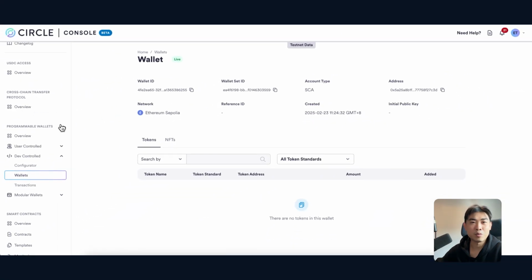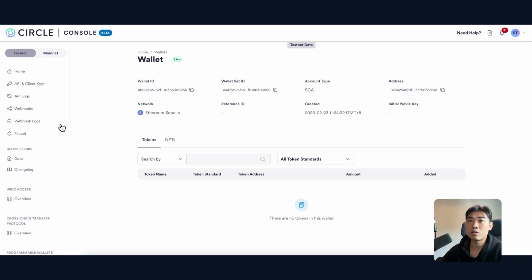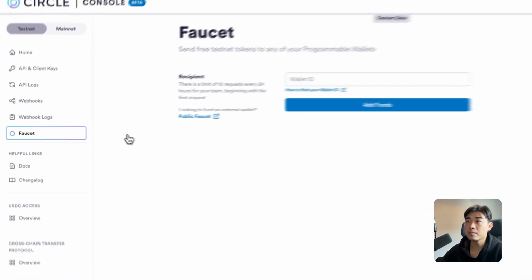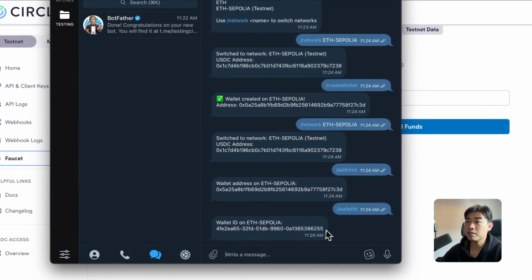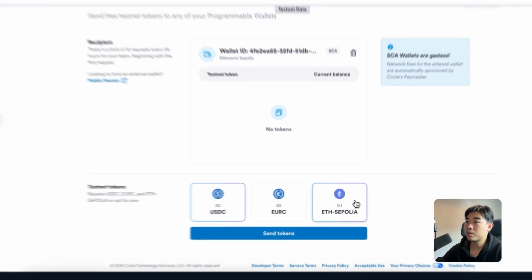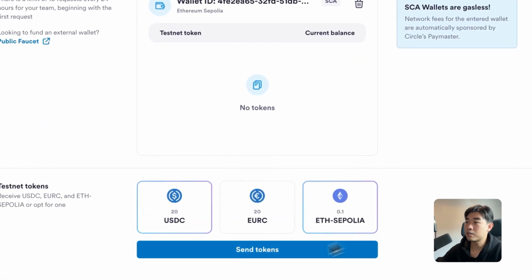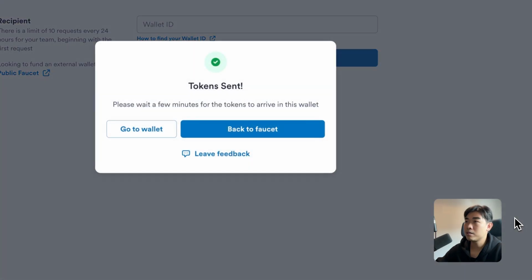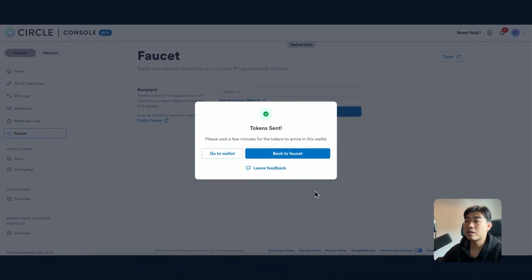Now we want to fund that wallet, right? So we just need to go to faucet, copy the wallet ID, paste it in, click add funds. I want some native and USDC. So I'm just going to click on it, send tokens, and voila, it's that easy, that quick.